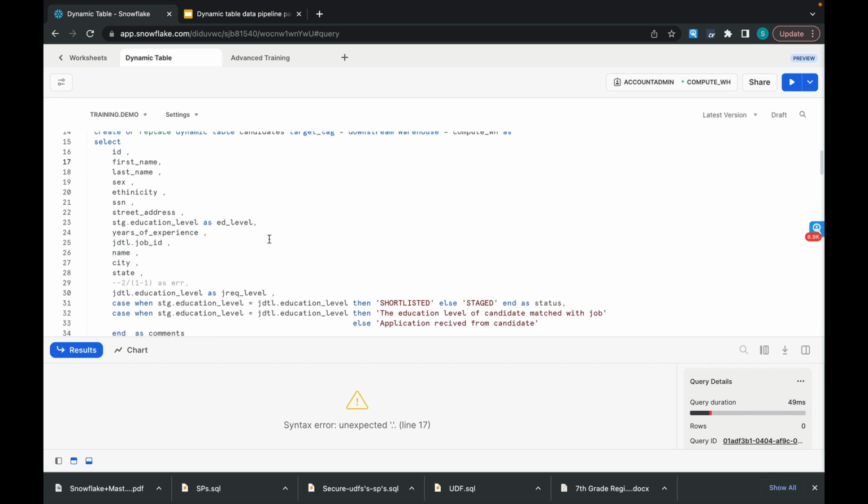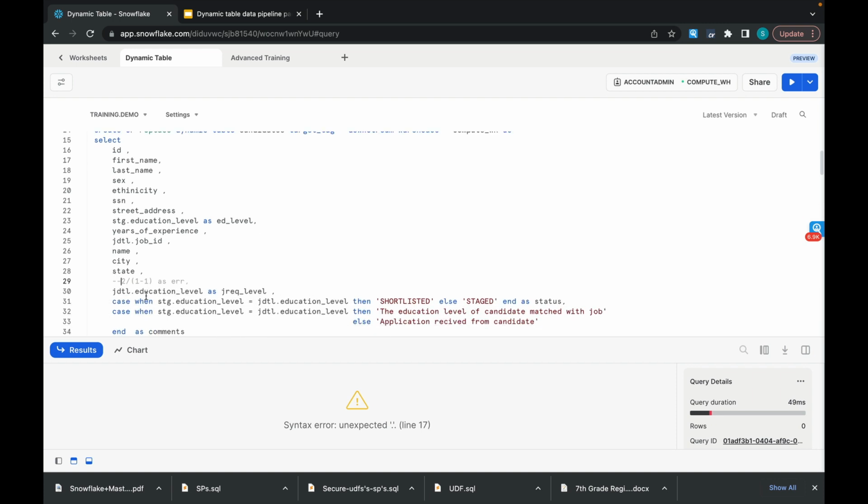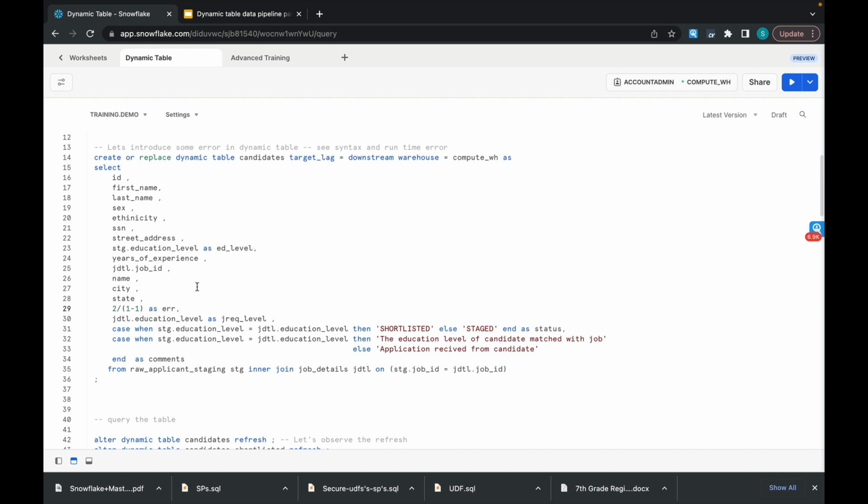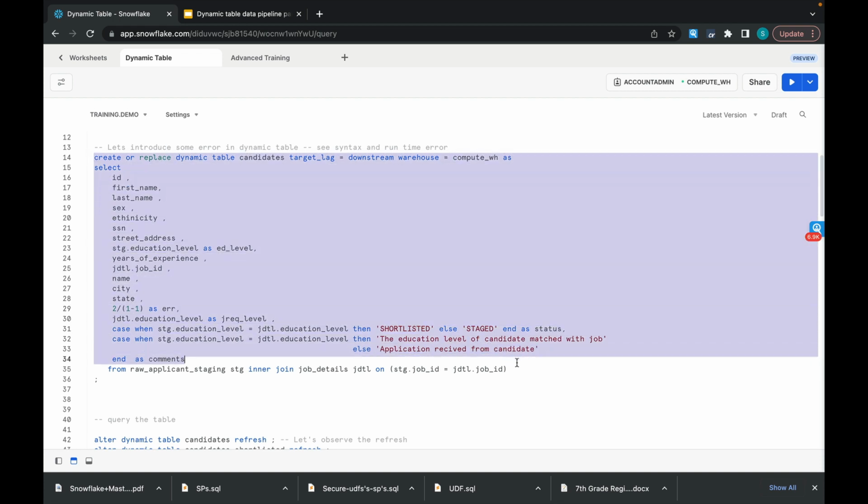So I will introduce a runtime error. I am adding one more column, which is 2 divided by 1 minus 1. At the time of execution, this particular expression will resolve into a divide by 0. But it will allow us to create the table, because this is not a syntax error. This will come as a runtime error when the query gets executed. So let me create this table.